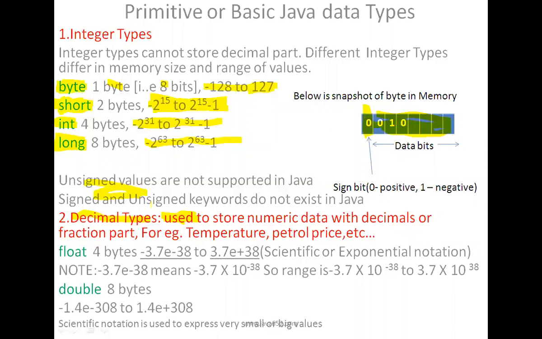Now decimal means there are 2, float and double. Wherever you want to store a dot, for example pi value, temperature, stock market, etc., you can go for float or double. Size of float is 4 bytes, double 8 bytes. The difference is in the size and range.